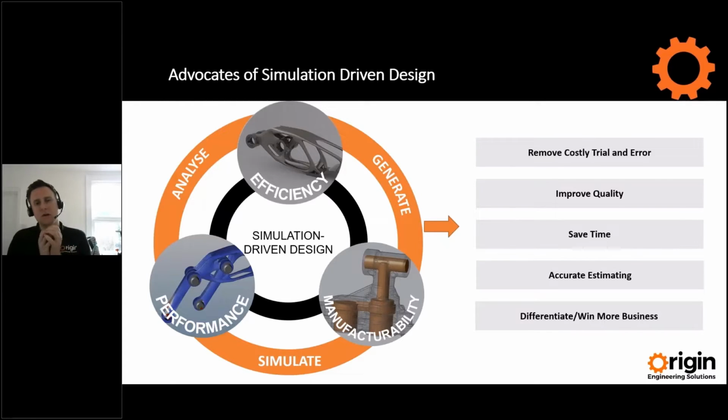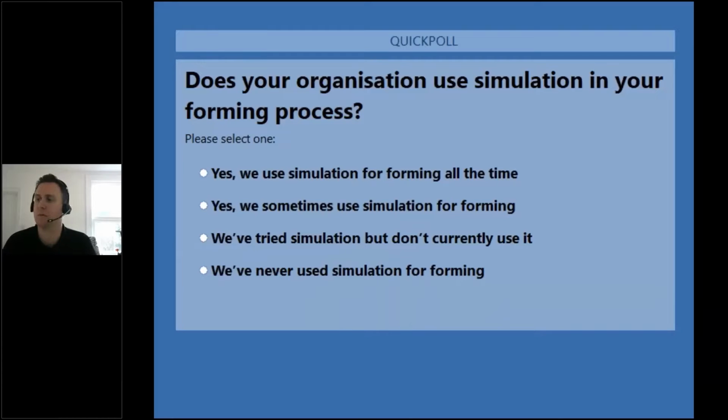So I'm just going to provide a couple of minutes on what Altair Inspire Form is. Before I do that, we have got a quick poll just to understand whether you are using simulation currently. So I think Corinne's just going to pop that on your screen now, if you wouldn't mind answering it.